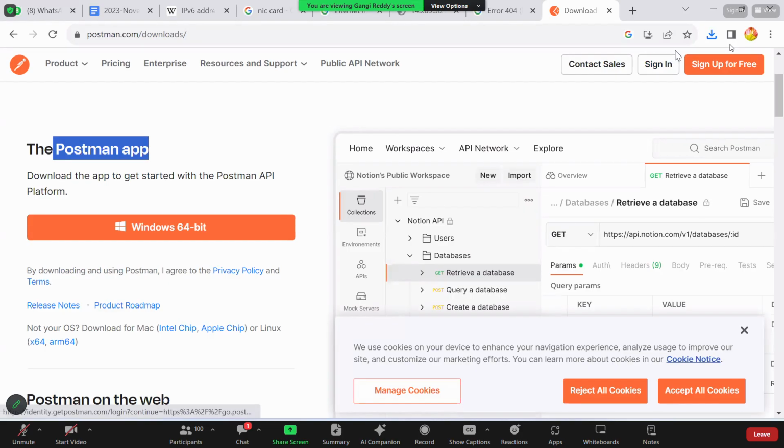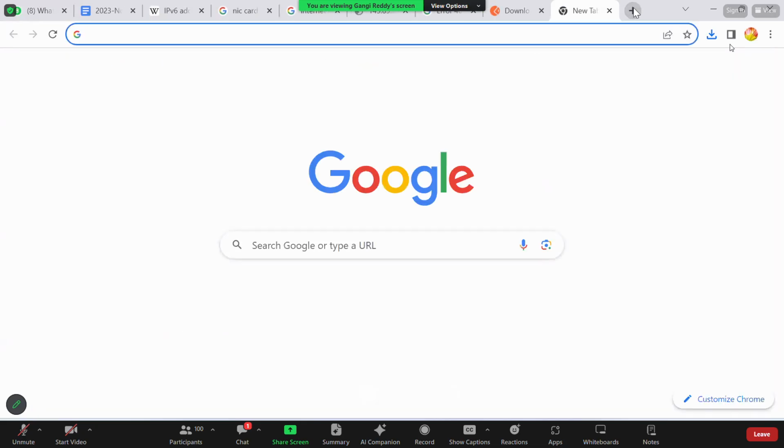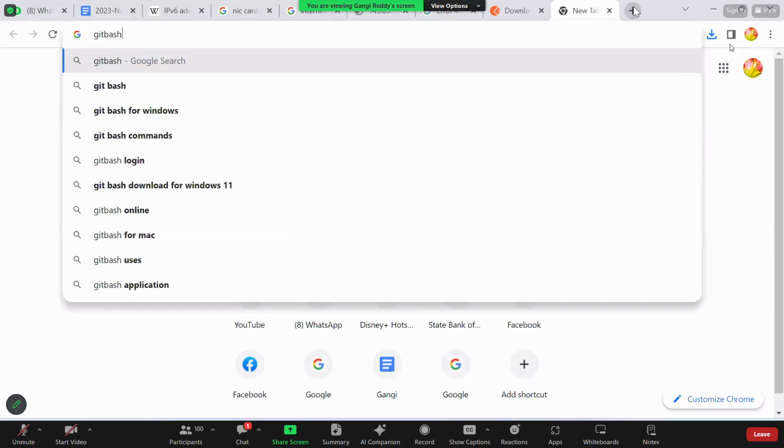Postman tool. We use the browser just normally for testing or something. But if you want to test in more detail whether something is working or not, majority of the times we use the Postman tool. This is like equal to a browser. There is one more tool, Git Bash.